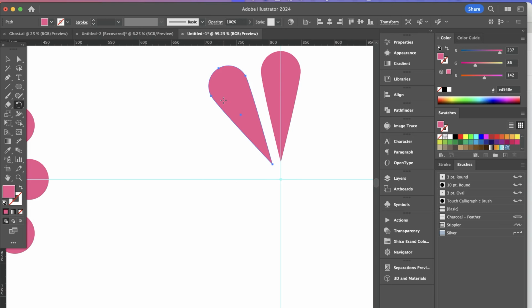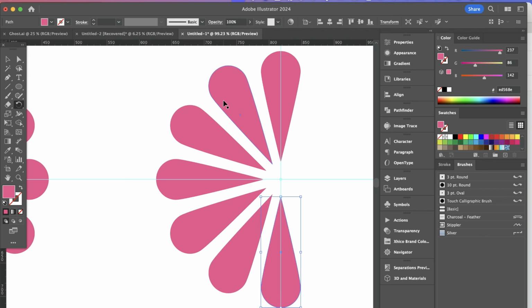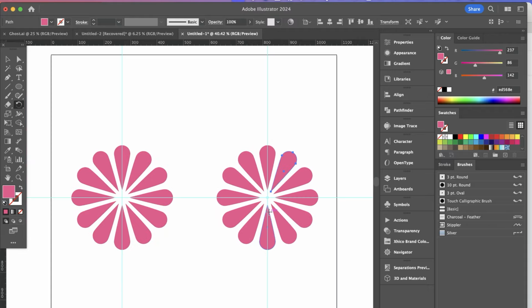Now, without doing anything else, I'm going to press Command D, which will duplicate the previous action that I just did. Command D, Command D, and so on. You can see that every time you press Command D, it duplicates the previous action, and it's rotating from this anchor point that we've already set. So let's zoom out. And you can see that we have two beautiful florets here.